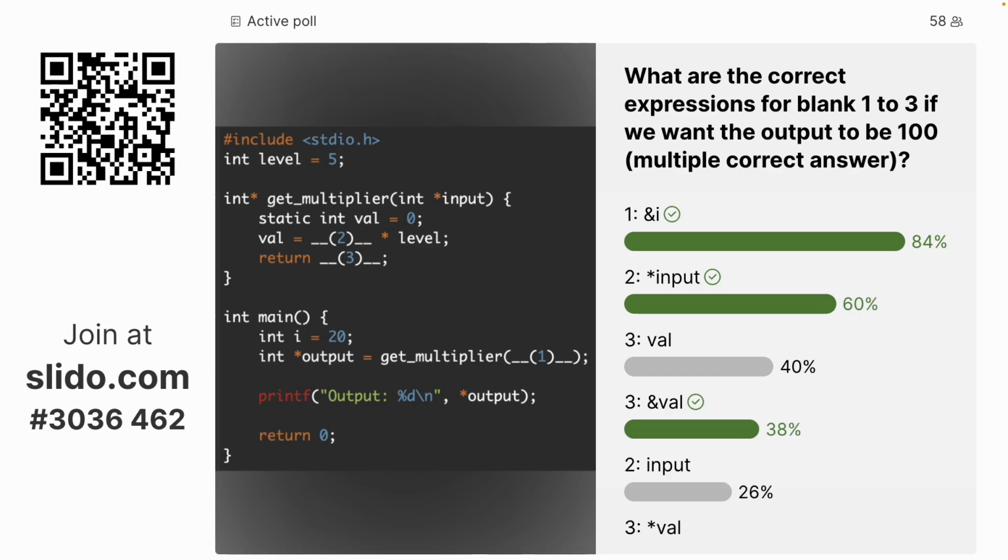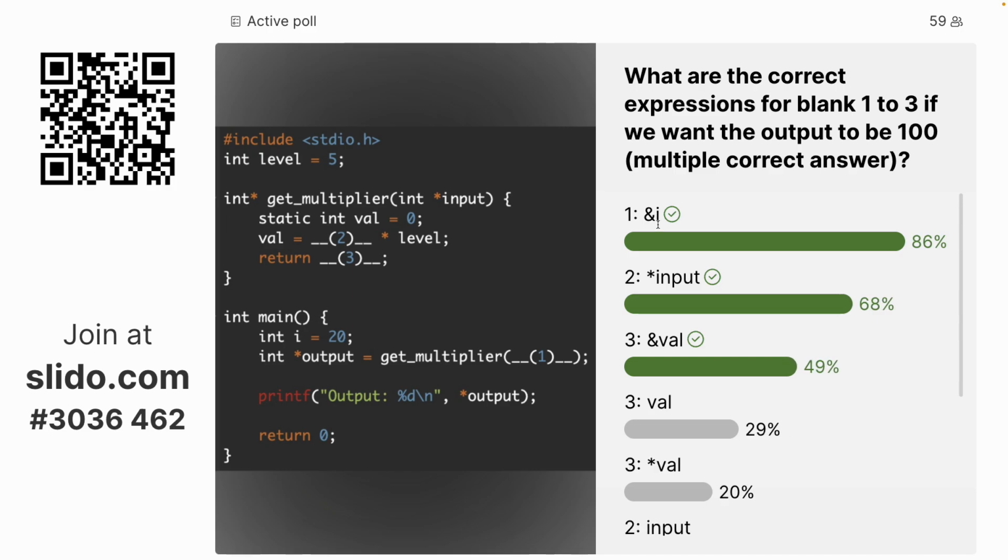So for the first blank, it's very good. Over 80% of the people chose the correct answer. For the first blank, yes, we need to pass the address of variable I to get multiplier. To pass the address of I to the function here, we need to apply the address operator to I. So let's check out the second blank.